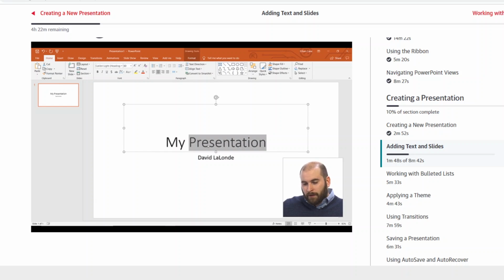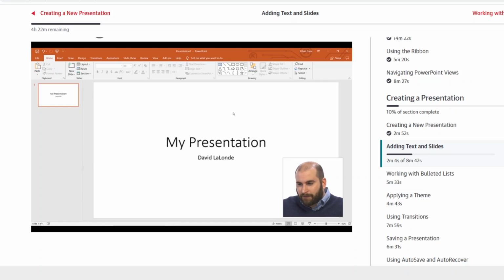If I want to select all the text within this placeholder here, I can triple click, 3 clicks of the left mouse button, 1, 2, 3. And you will see that it selects my entire title, my presentation. Fantastic. All right, just some useful tricks using your mouse to select text.